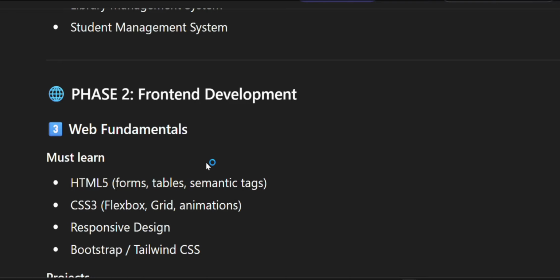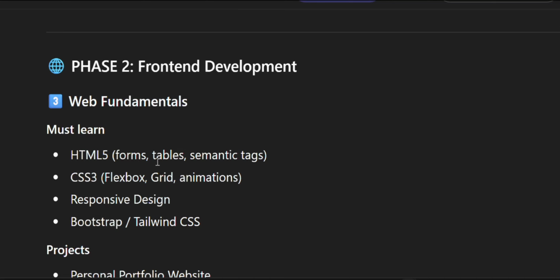Then phase 2 is front end development. Now learn the web fundamentals. What are these web fundamentals? You must learn HTML. In HTML, mainly learn forms, tables, and semantic tags, and know how to create forms and tables. You will find many YouTube videos on this, so you can go through them and learn.